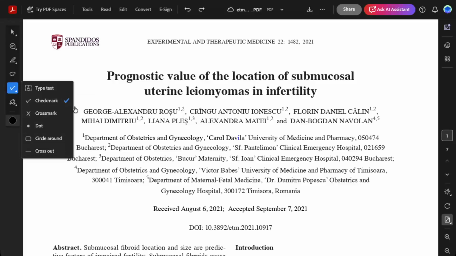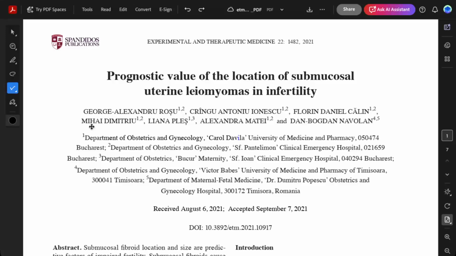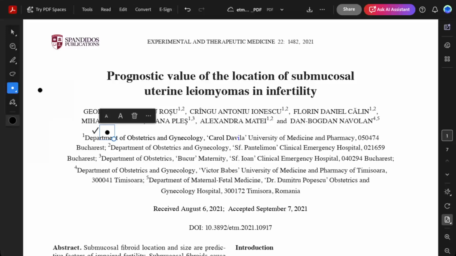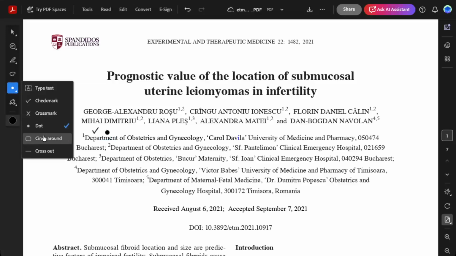When choosing your object, think about clarity. Use the symbol that will be most immediately understood by anyone else viewing the document. That way your feedback stays clean, fast, and easy to interpret.